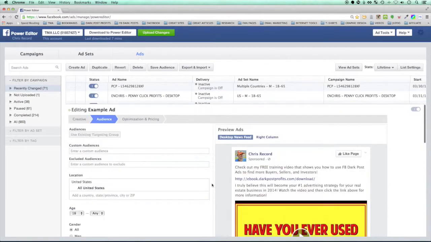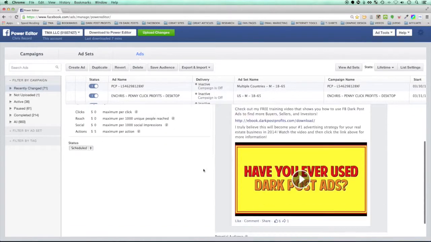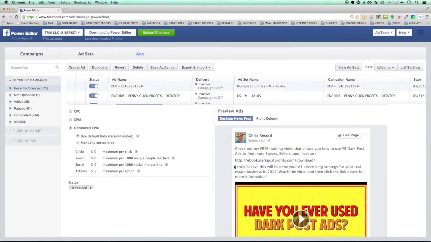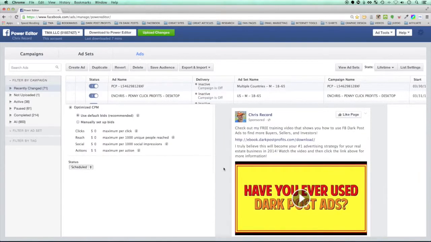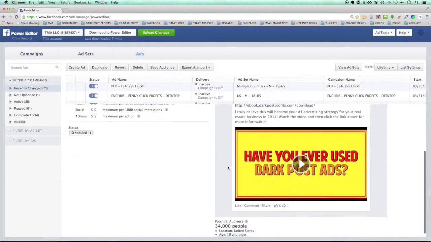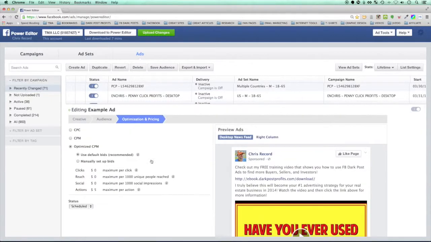18 and over, people that are connected. Then I go to optimization and pricing. I'm just going to use the optimized default bids, just like that. So that's really it. That's all I'm doing. I'm showing this ad, what you see right here, in the newsfeed, to people that like Internet Marketing Conference, that are 18 and older, that live in the United States, that have a desktop computer. This won't be shown on mobile. So that's how simple it is.